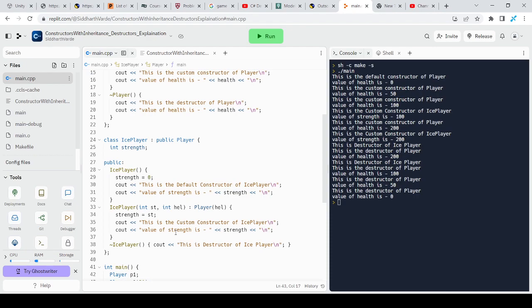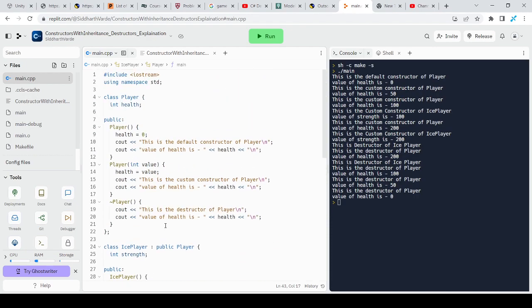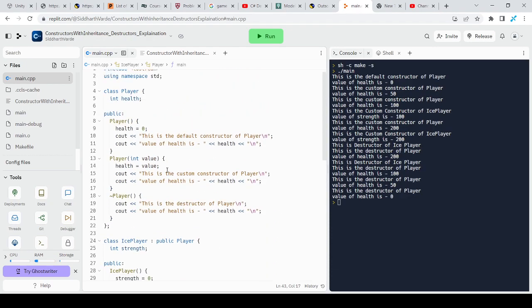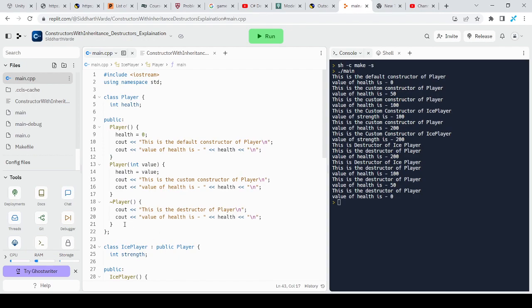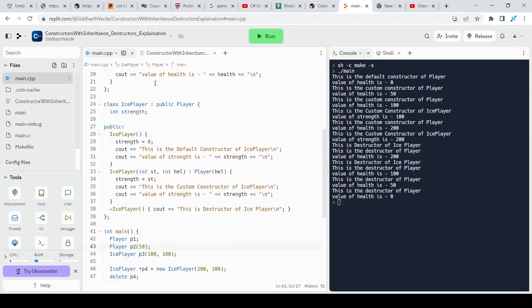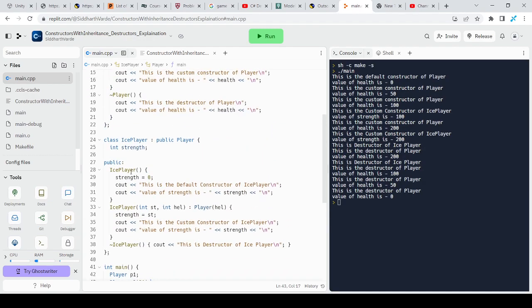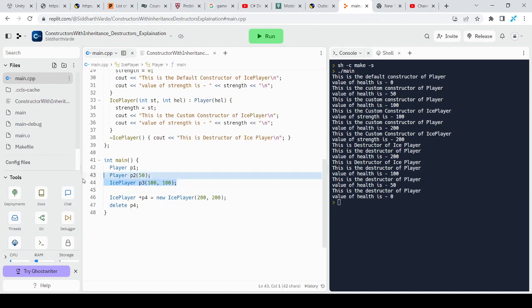So that's why when the object of the child class is destroyed, the destructor of the child class gets called first, and then the destructor of the parent class gets called, because there are two actual objects. When there is inheritance, there are actually two objects in one object. If I create the object of the child class, here there would be two objects, player and ice player. Out of those two, the ice player gets destroyed first, and then the player gets destroyed.